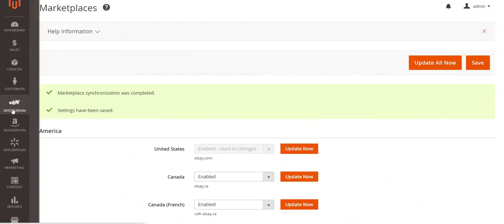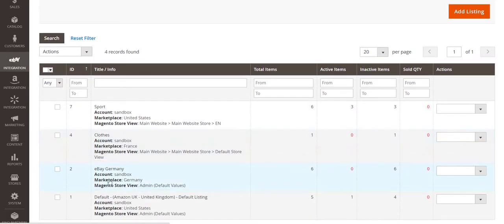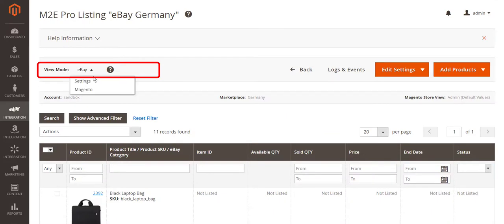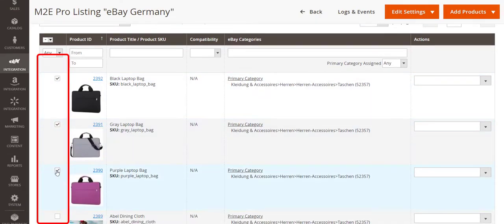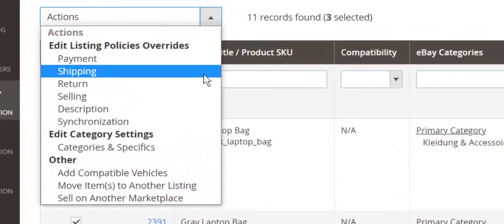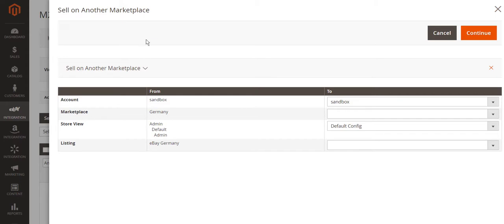Then go to an existing M2E Pro listing, linked to Germany marketplace. Switch to the setting view mode, select items that you want to sell on the UK marketplace, and then submit Sell on Another Marketplace action. In the appeared pop-up, you can configure all the needed options in 3 simple steps.